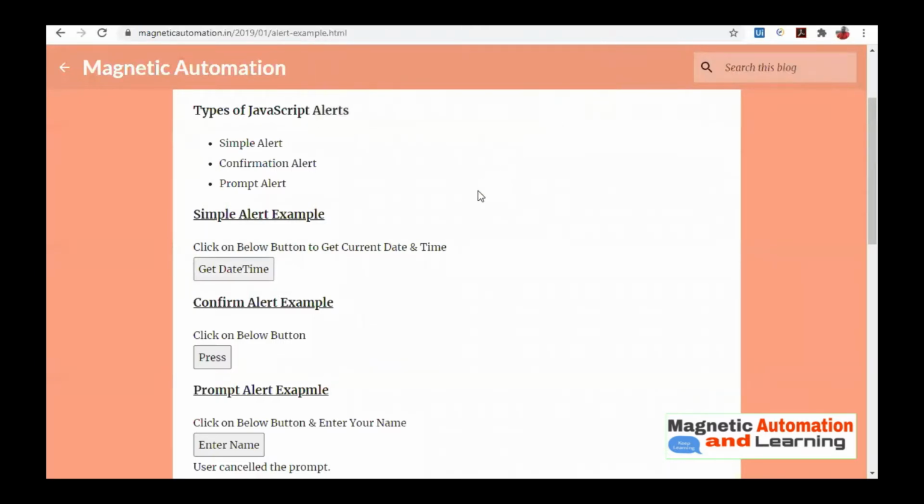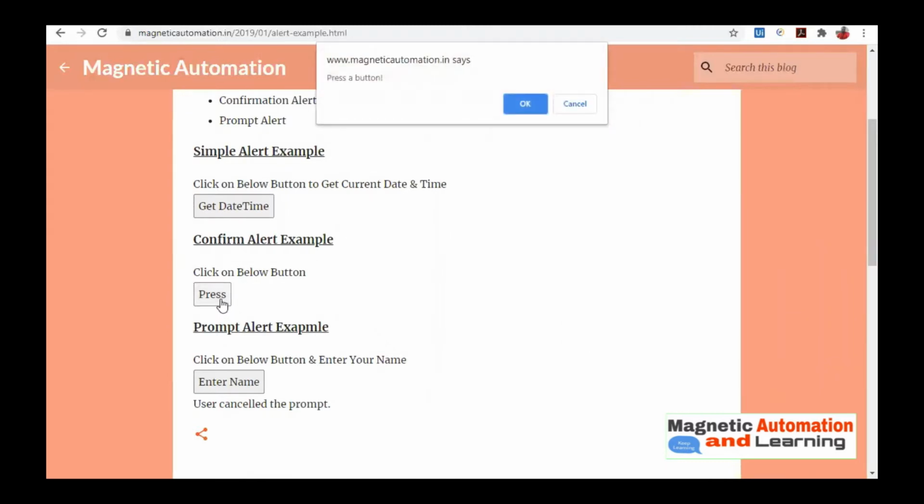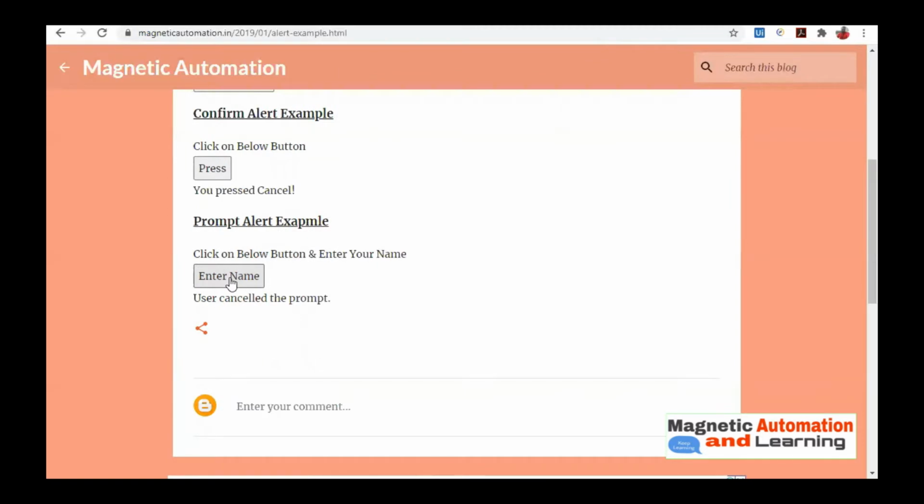Another type of alert is the confirmation alert. If you click on this button, it will ask OK or Cancel. So here you have a choice: either you can press OK or you can press Cancel. The third type of alert is one in which you are going to give some input.